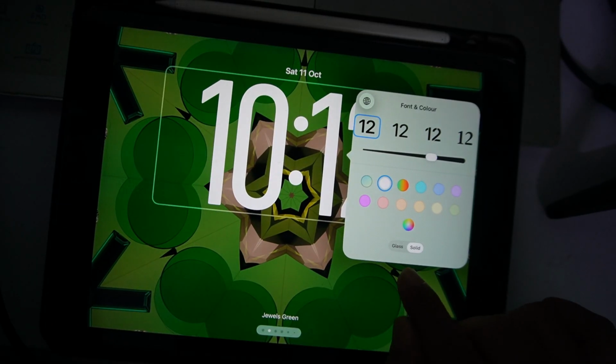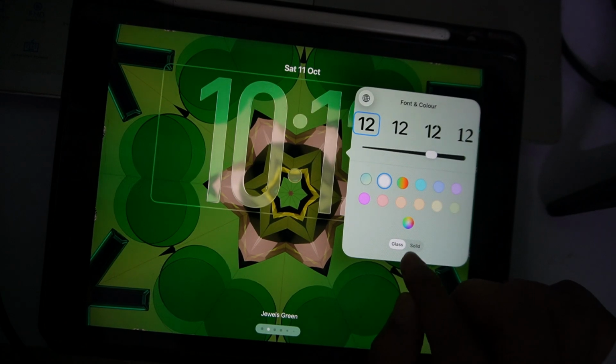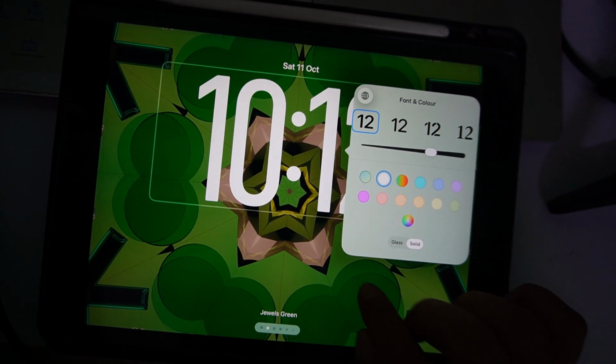When you tap on this, you have two options: glass and solid. So if you want to remove the glass effect, you can tap on solid to remove it.